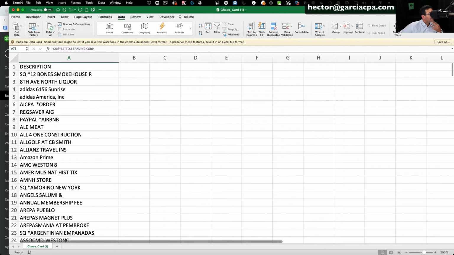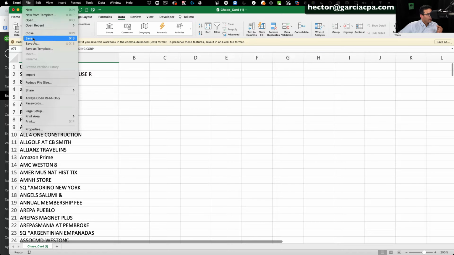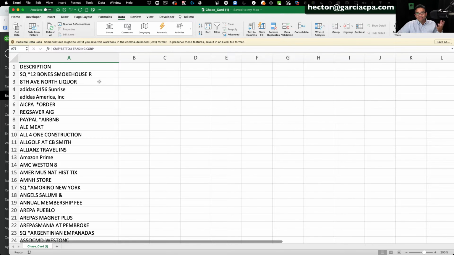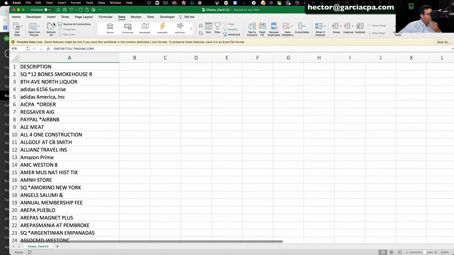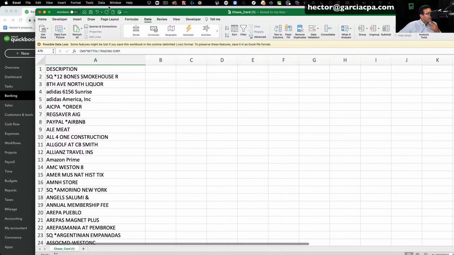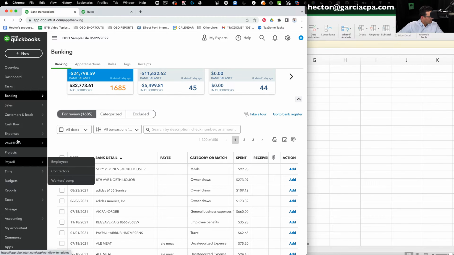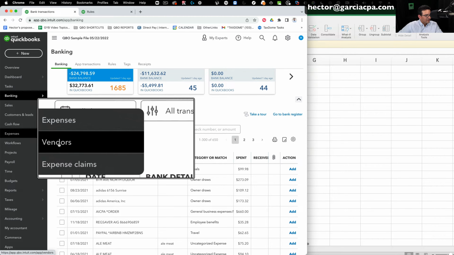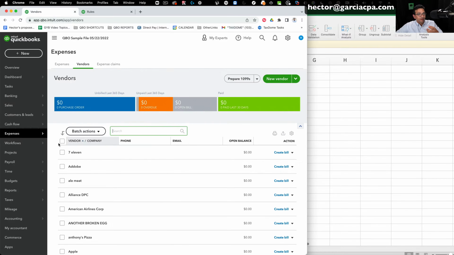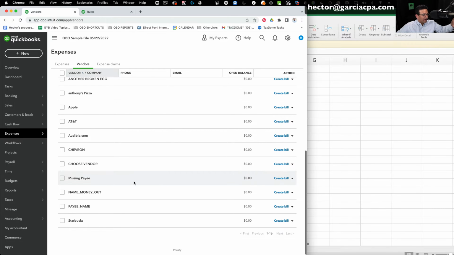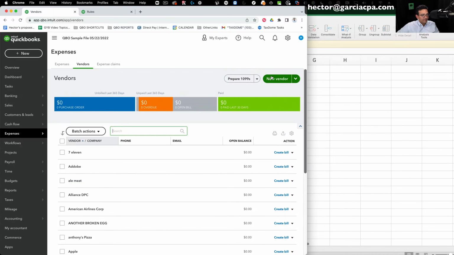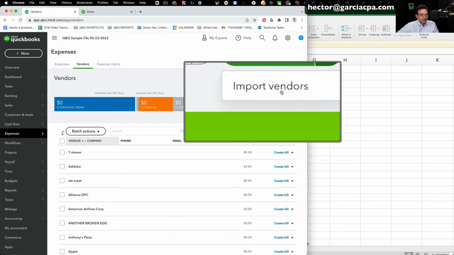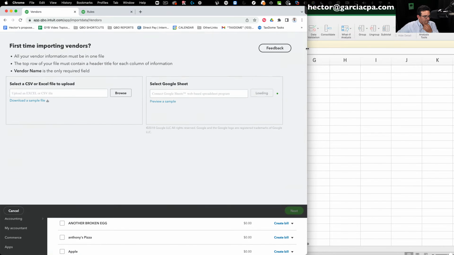Okay, so now I'm gonna save this somewhere. This is my master vendor pay spreadsheet. I'm gonna keep that. I'm actually gonna work on that in a second. But I'm gonna come in here and go into expenses, vendors, because I'm gonna import that spreadsheet of all my vendors. So right now I only got a few vendors. Look, only 16 vendors so far. So I'm gonna go to where it says new vendor. Click on import vendors.